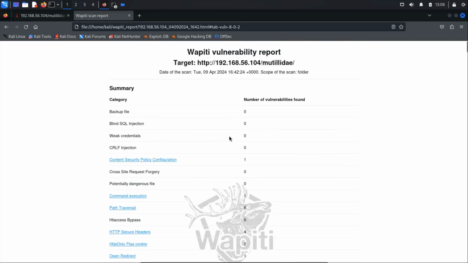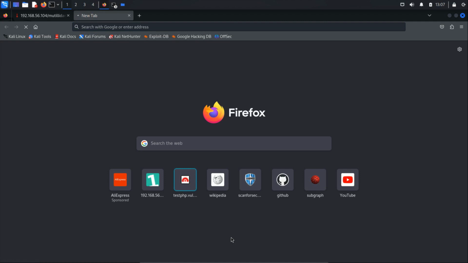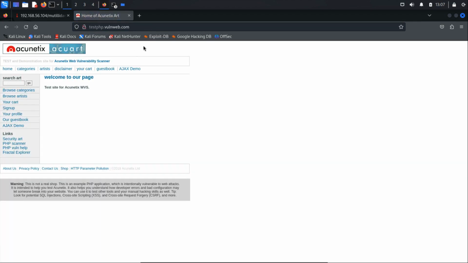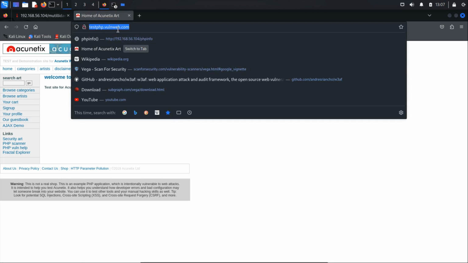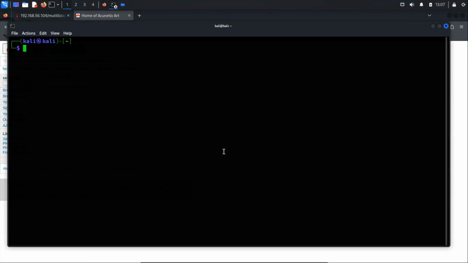Now that you're familiar with practicing in a safe environment, let's use Wapiti to test a live website on the internet. For this exercise, we'll perform a scan on a website called testphp.vulnweb.com. Please keep in mind that this website is intentionally designed to be vulnerable for educational purposes. The process is similar to what we did previously. However, instead of using the IP address of a local host like Metasploitable2, we'll use a URL link.